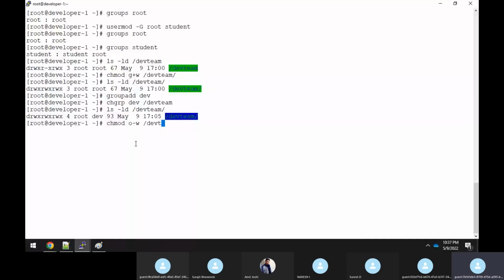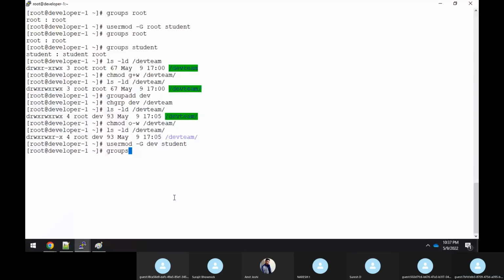Now if you do ls -ld, you can see that you have made it a part of the Dave group only. Now what you have to do after that is say usermod -aG. Dave is a group name, and you need to make your student part of that group Dave. Now if you execute the groups command on the student, see, now student is a part of the Dave group.